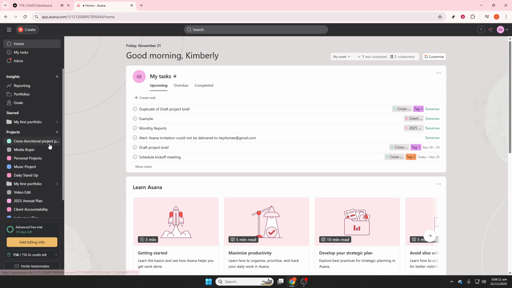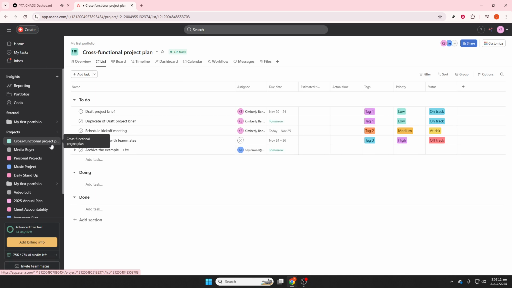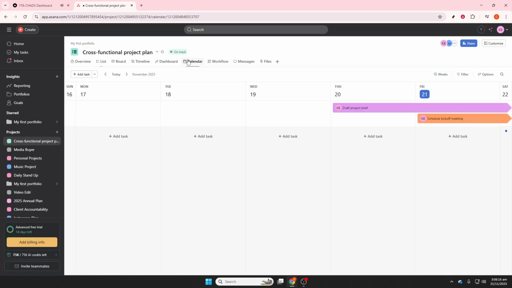Start by opening your Asana project. Once you're in the project workspace, look toward the top right area of the screen and switch to Calendar View. This swaps the interface from lists or boards to a date-based layout, so every task appears on the day it's due. It's perfect for planning and spotting what needs attention this week or next.